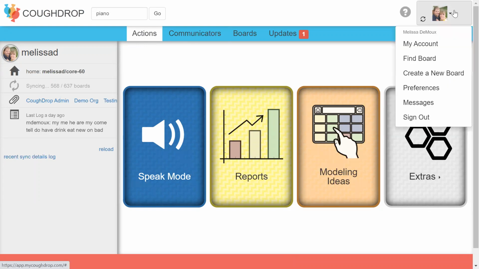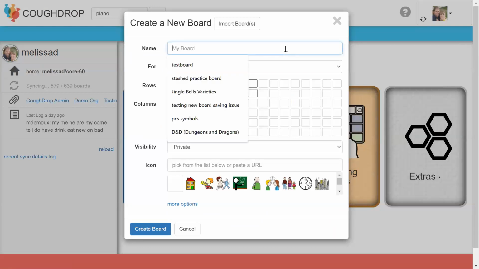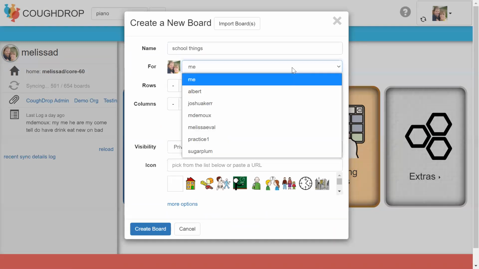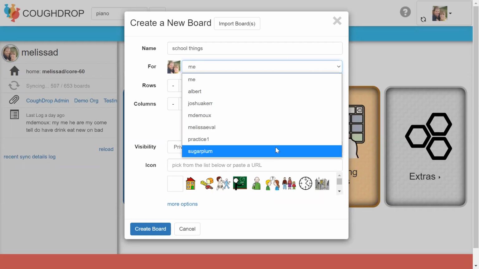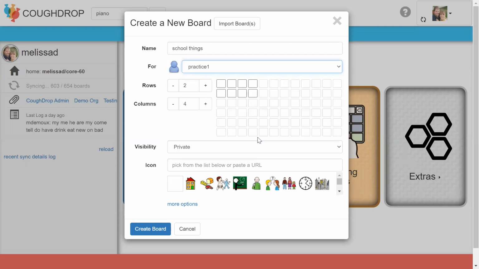One other thing you may want to do is, of course, create a new board from scratch. Anytime you need to do that, you can hit that create board button. Give your board a name. We'll do things at school. If you are linked as a supervisor for an account, you can choose whether you're going to make the board for yourself or whether you're going to make it for someone else. We're going to make a board for this practice one account.